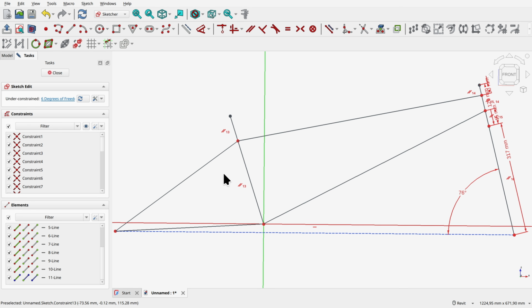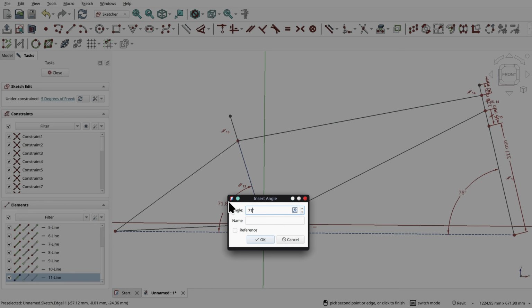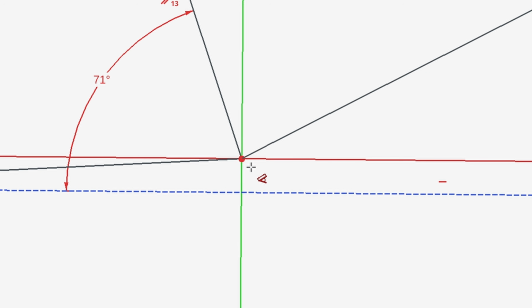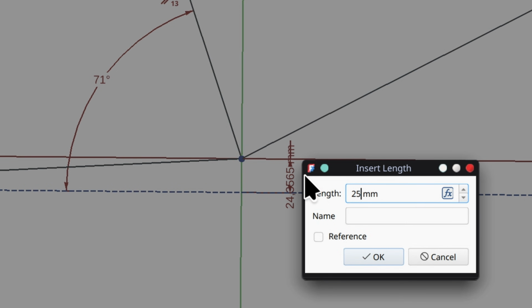Now we'll set the rear angle of the bike frame. Use the dimension tool to create an angle between the seat tube and the horizontal line and set it to 71 degrees. Still using the dimension tool, we'll set the bottom bracket height by creating a vertical dimension between the origin and the horizontal line. Set it to 25 mm.